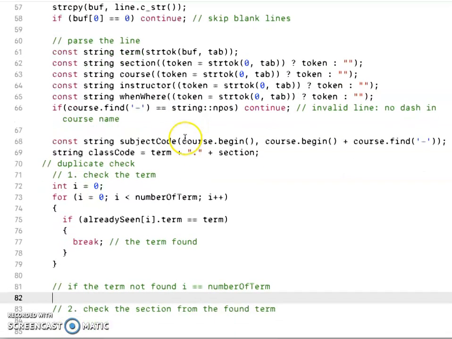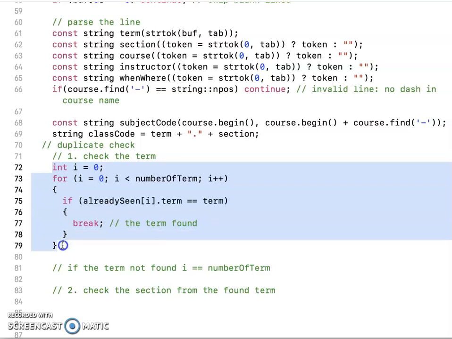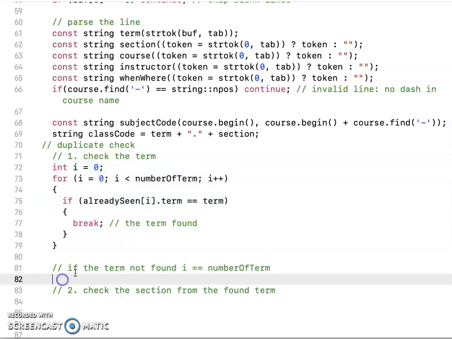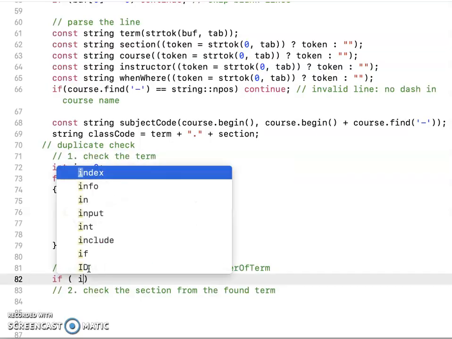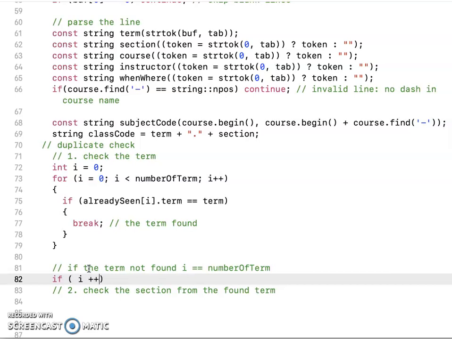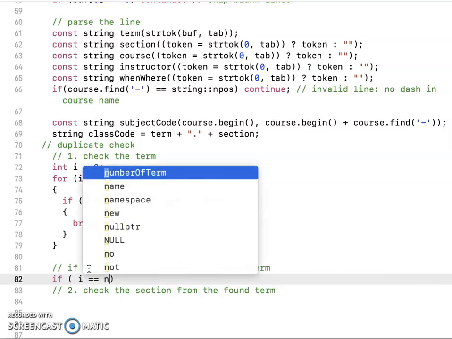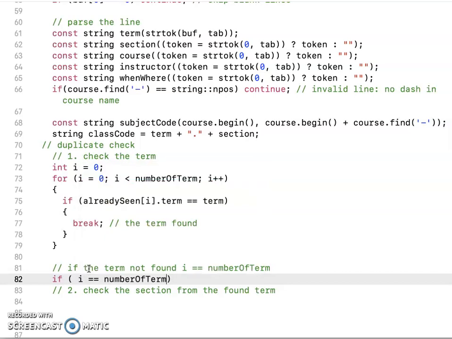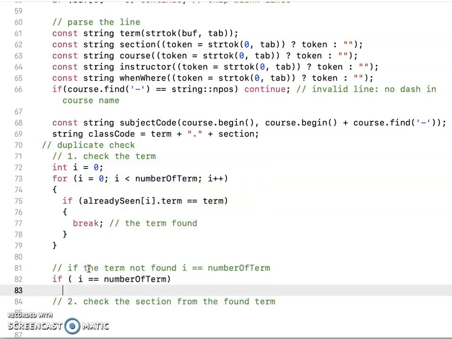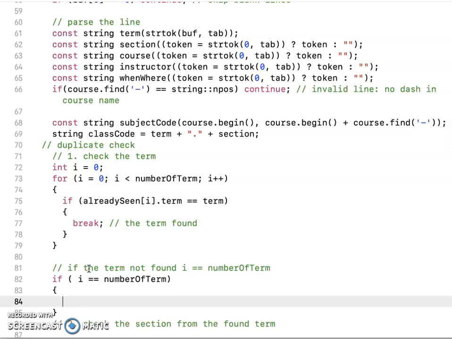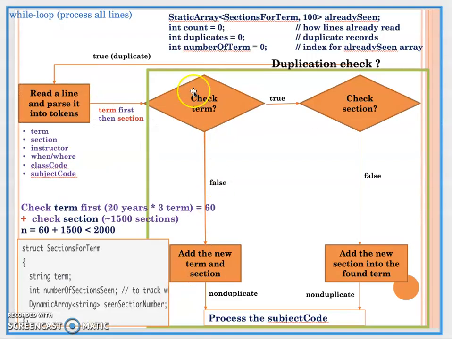We need to check. When we finish the for loop, our i has two conditions. One condition is if i equals the number of terms, that means we did not find it. So if we did not find it, what should we do? We need to add the new term. So remember, if it's not found, we need to add the new term in the section. How should we add the new term in the section?